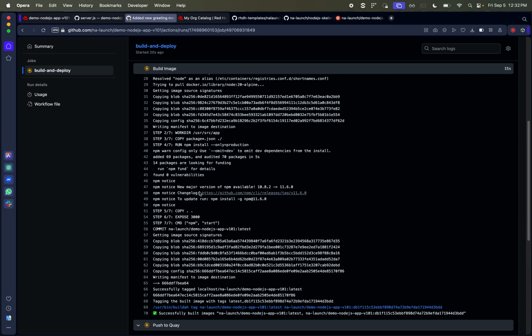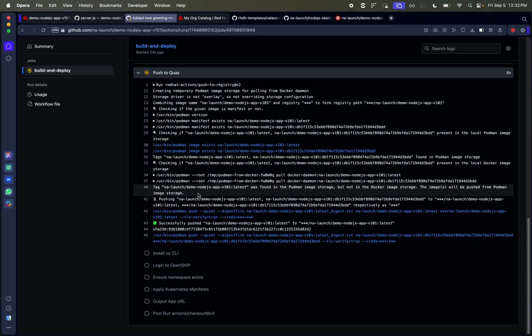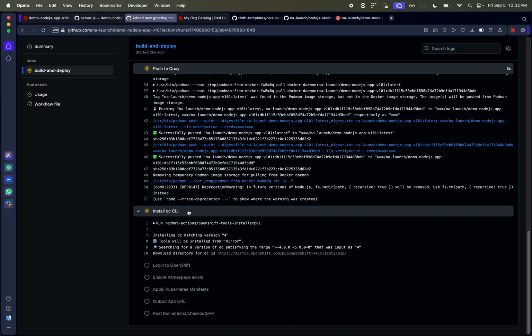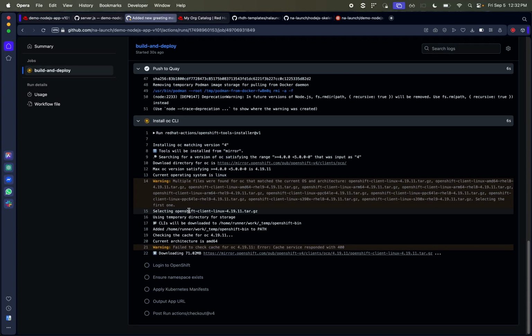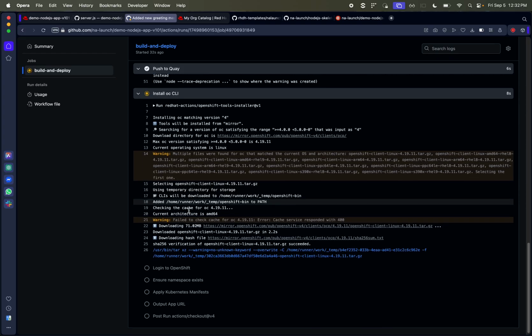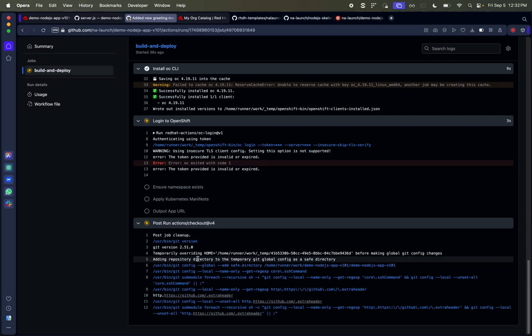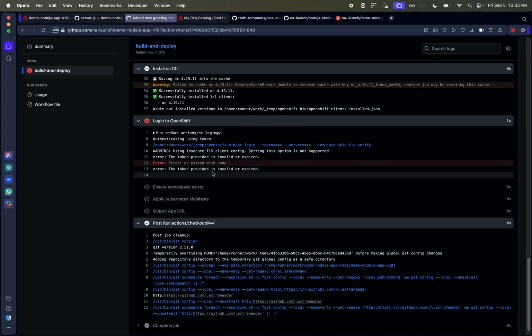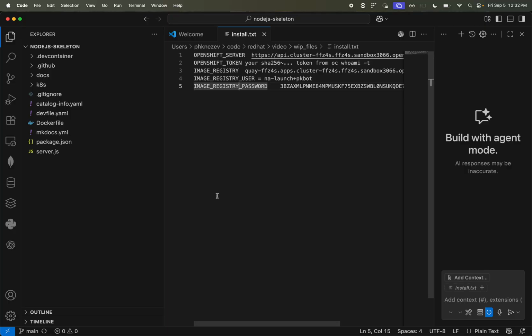You'll see here that we have successfully built the image. We're now going to try and push it to Quay. Let's see if my credentials work. They did. We're installing the OC CLI, and these are all Git actions in here. So OC CLI is being downloaded. We're now logging into OpenShift, and we have a problem with the token. So that's interesting.